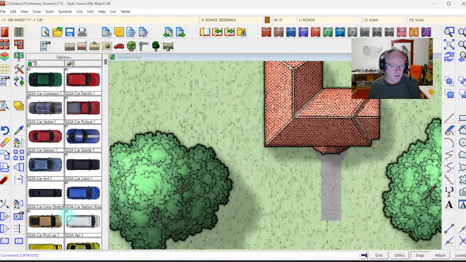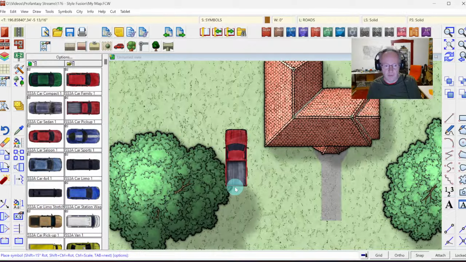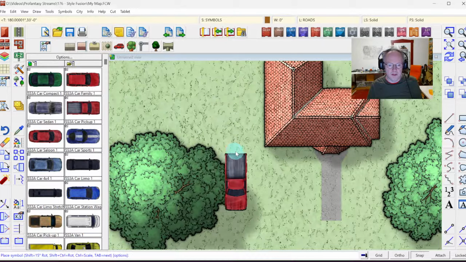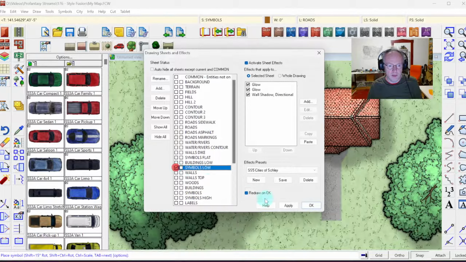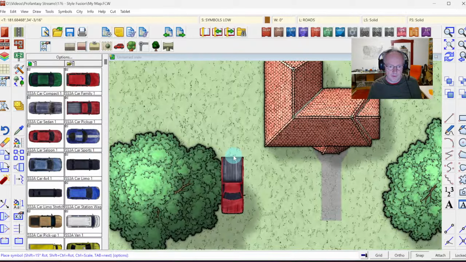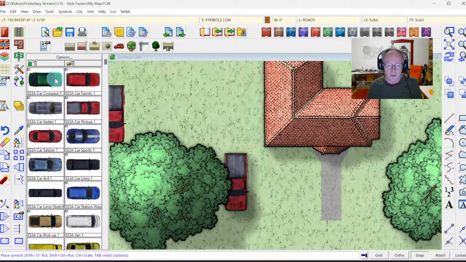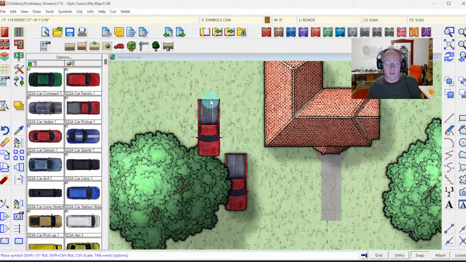And here we could, of course, nice American street, we would have a pickup. And here we can see it sitting on the driveway just below the tree here. Let's actually put this on the symbols low sheet. Here we go. So that's the car. So we do need a garage for that.